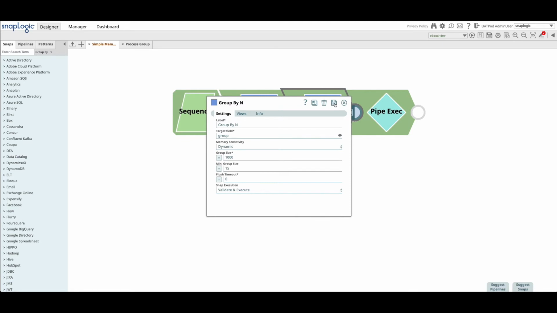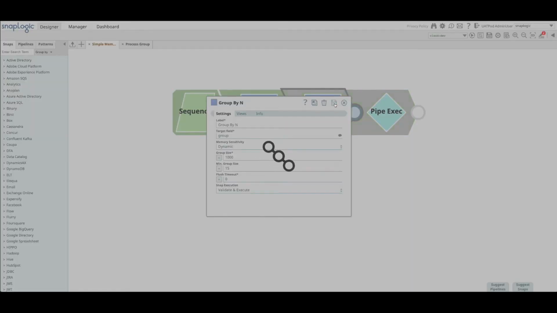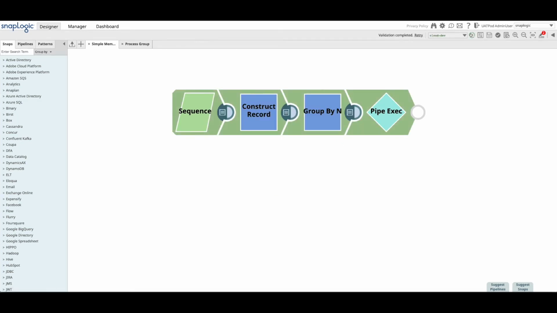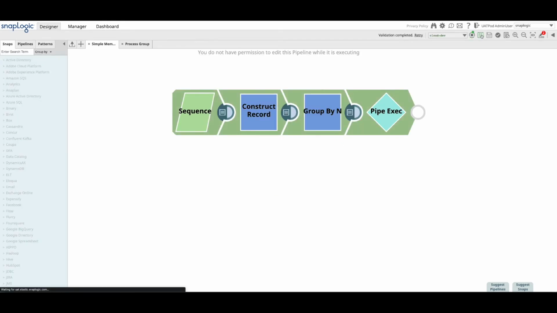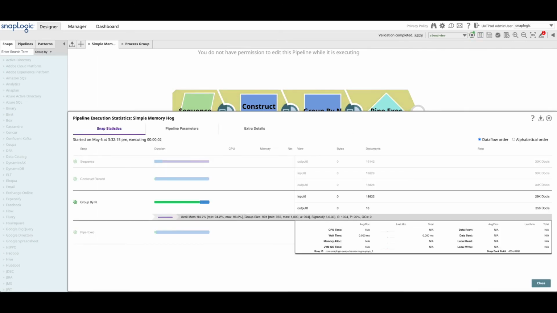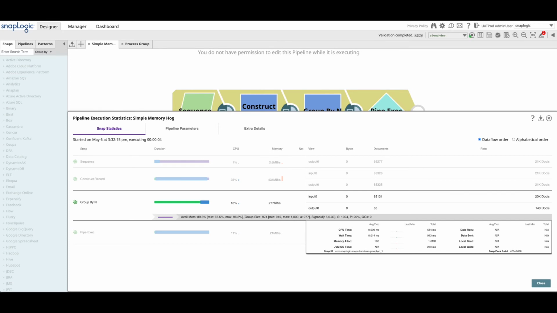I am going to save this snap with the group size set to 1000 and the minimum group size set to 15. When I execute this pipeline with memory sensitivity set to dynamic, you will see some extra information about the resources available and the dynamic group size in the pipeline execution statistics. Because there are a large amount of resources available in the Snaplex I am using, the group size doesn't change much at first. However, as memory resources go down, the group size becomes smaller.